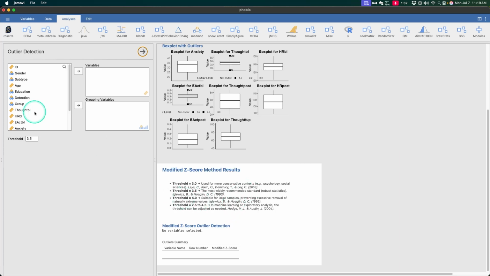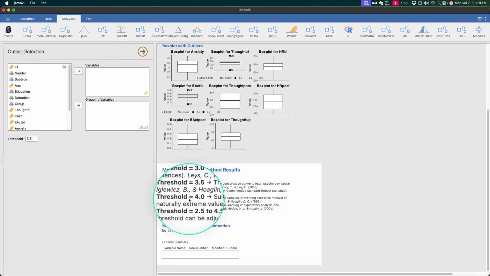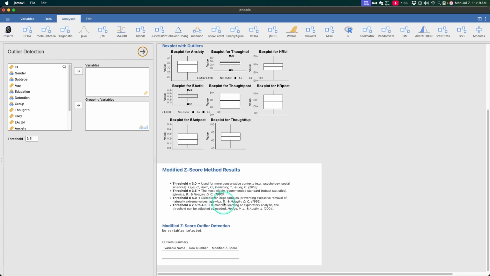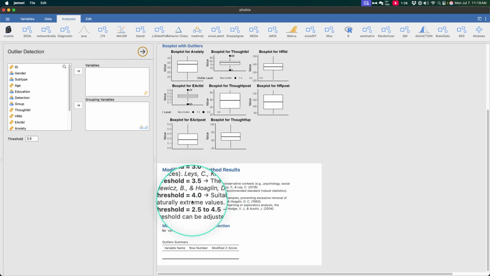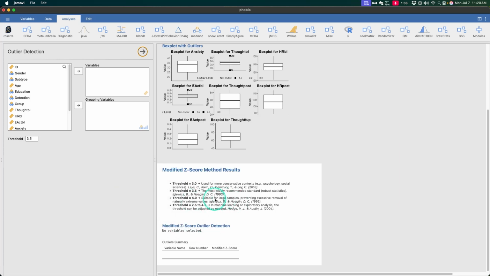And so I'm going to use ThoughtBL in this, but let's go through these guidelines here. These are conventions, and they are found in various literature, right? So the first one in the literature is Iglewicz and Hoaglin, 1993, using a z-score of 4. Okay, suitable for large samples, preventing excess removal of naturally extreme values, right? You don't necessarily want to say, oh, that's an outlier, get rid of it, like the interquartile range one is, so you don't necessarily need to do that, okay?